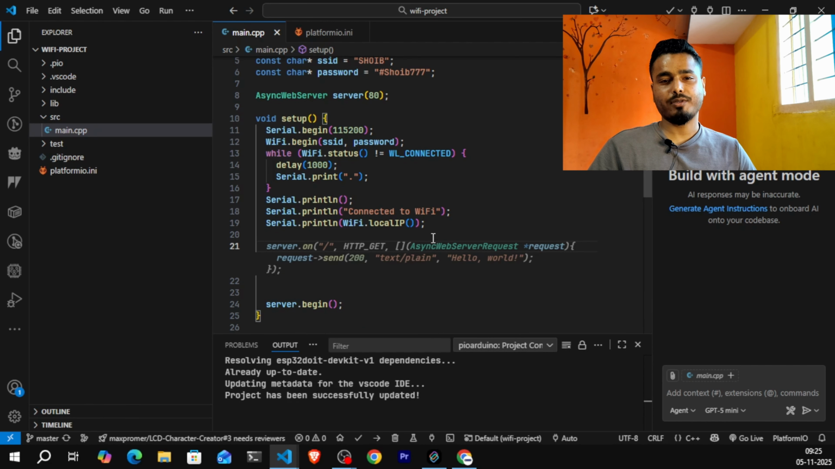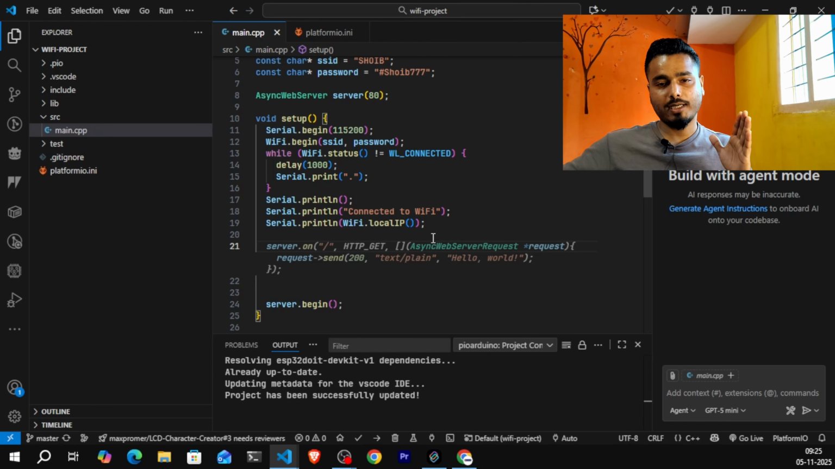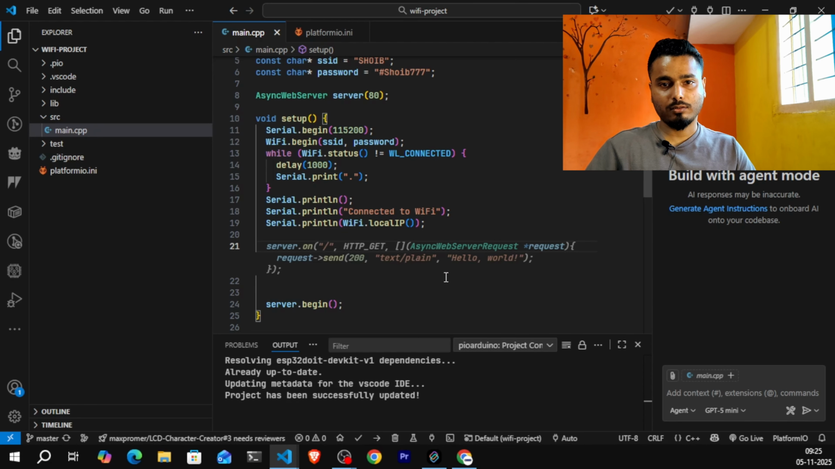Simply when I get the IP address of my ESP32, I'll open that. So that is my root path. Basically, when the domain name is there, that is a root path. After that, we get some kind of URL, like /admin, /something, /on, /off. So at only slash, at the very beginning, on the root path, what do you want to serve?